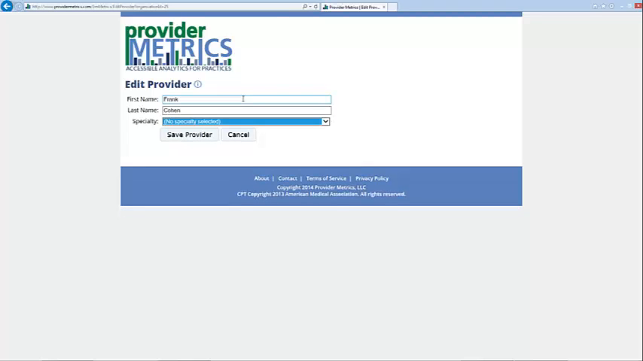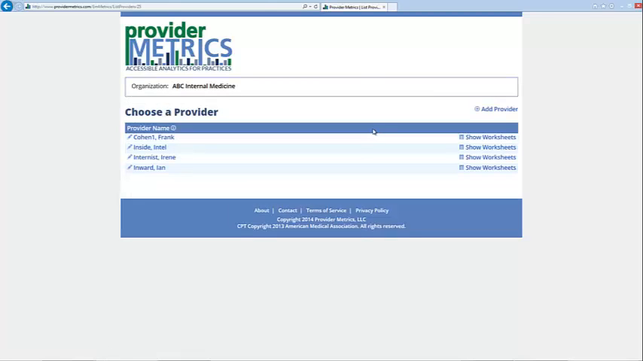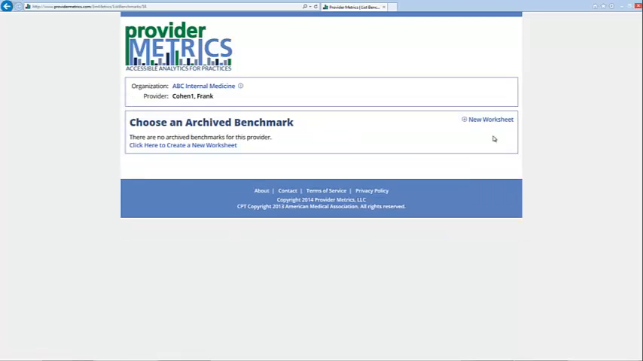And this is an internal medicine group, but this time I'm going to add me as a gastroenterologist, because maybe either I am a gastroenterologist or I'm an internal medicine physician who acts like a gastroenterologist. One provider in here. And you'll notice that I don't have any worksheets here yet. So I'm going to click this.